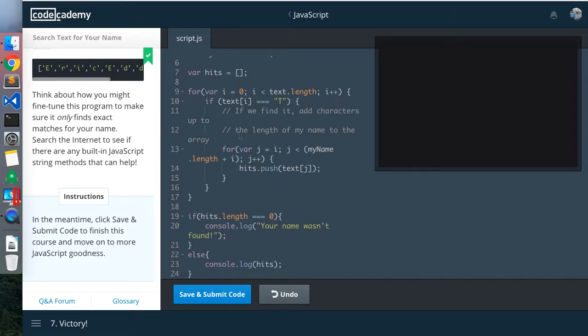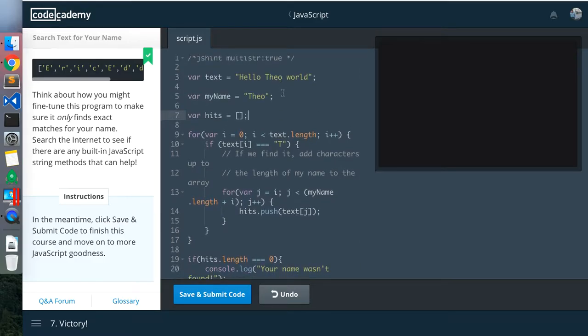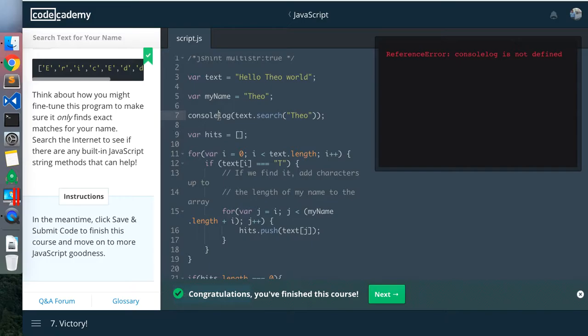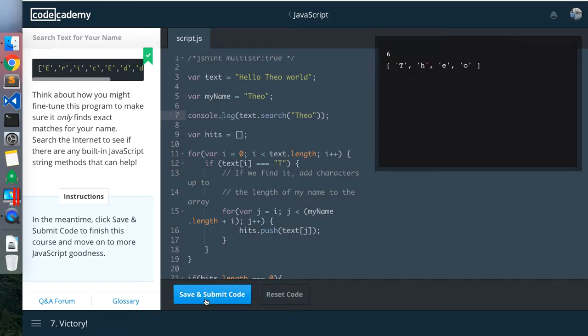What we could do is say we want to search the name. We could do something like this. We could do text dot search, and we put in a name. And what this will do, I'll show you guys when we log out. This is a built-in JavaScript method. So say we have my name. Submit our code. Console.log. Submit my name, right?